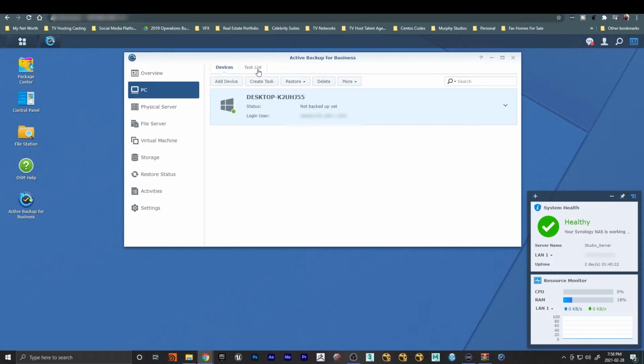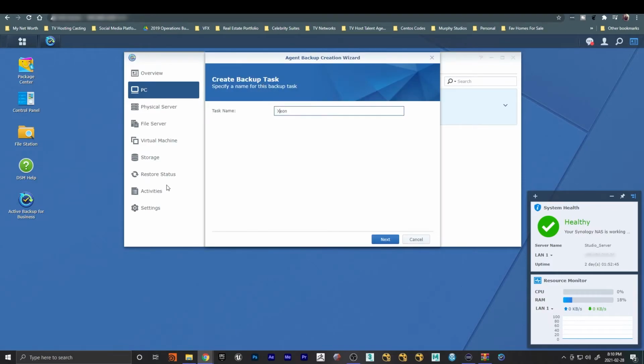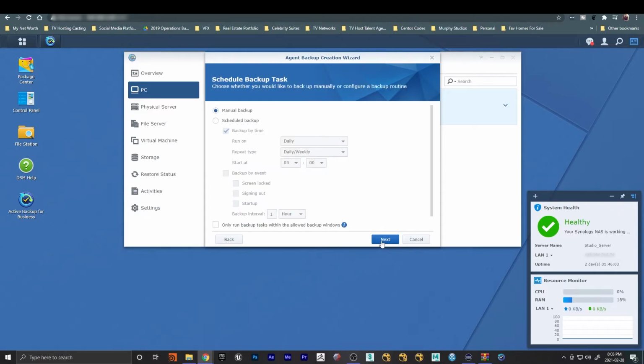The next thing we're going to do is create a task. This task is pretty much creating the backup to automate it. So I'm going to name it. This is the name of my workstation. I'm going to back up the entire device here, and that's kind of like a bare metal image. It's pretty much the same thing.